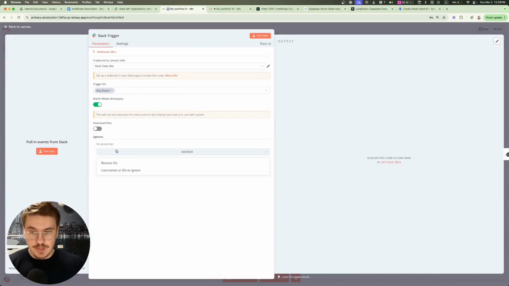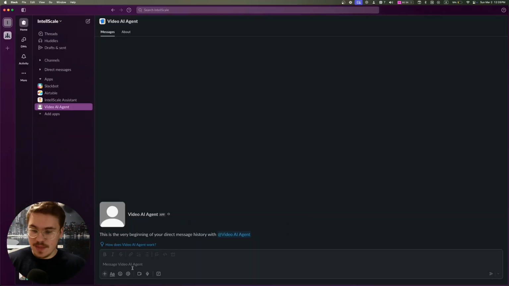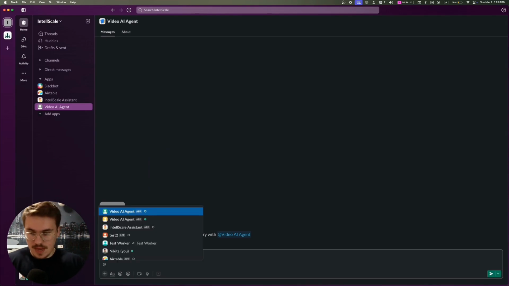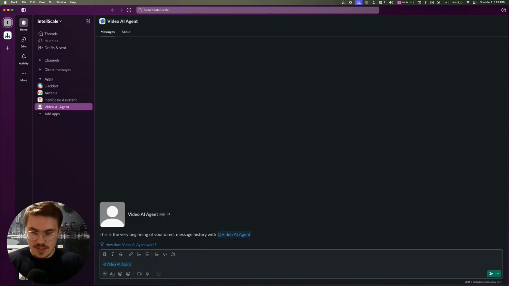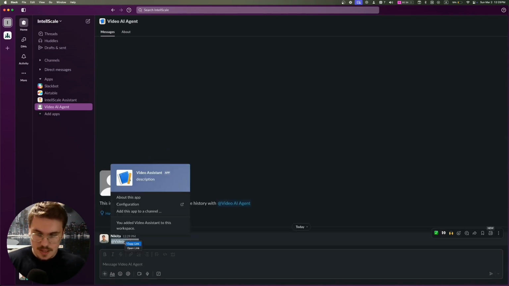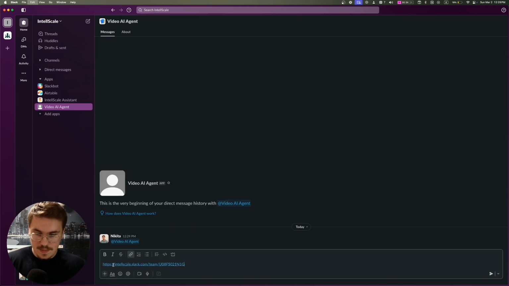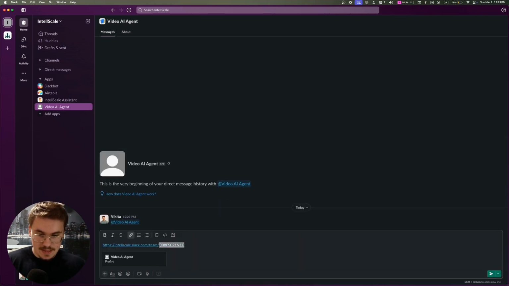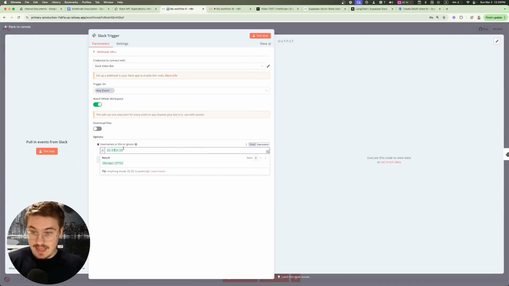And then for the options, what we need to do, and it's very important, click add field usernames or IDs to ignore, and then click expression, put two quotes, go to Slack and just copy the ID of this bot. So how you can do it is just search for this AI agent, and then just send the message. Click here, copy the link, paste it in, and then select this ID. Go to init and then paste it in right here.